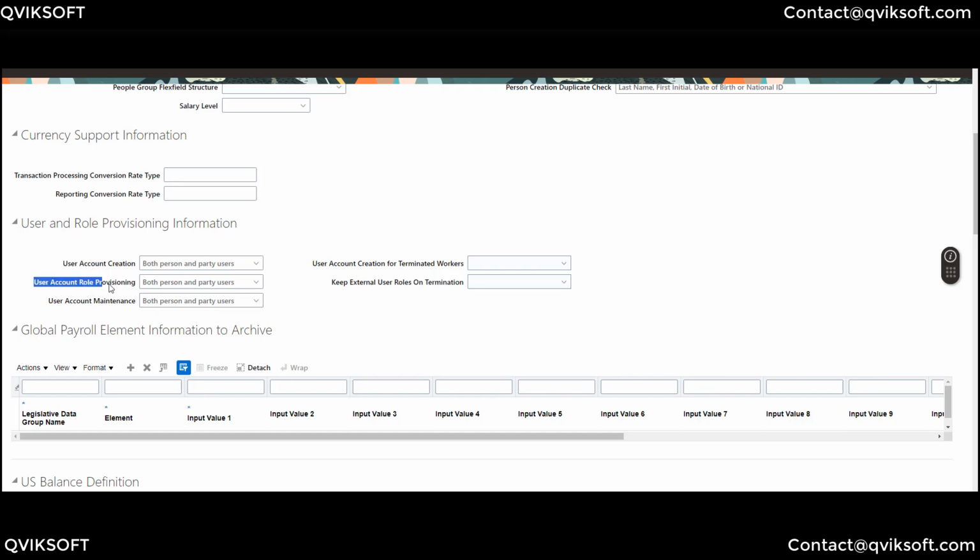Next one is user account role provisioning. Very similar options, both person and party user, none and party user. So what's the difference again here? Because existing users both acquire and lose roles as specified by current role provisioning rules. We define role provisioning rules in the system, using which the moment a user is created, the system knows which roles to be automatically assigned or to be removed from the particular user.